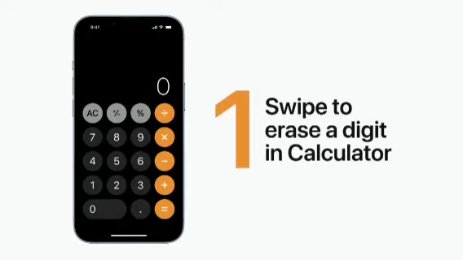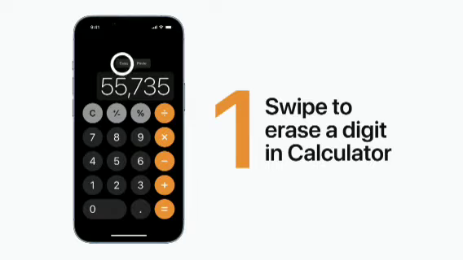Did you accidentally enter a wrong digit into the calculator? No problem. Just swipe left or right at the top of the screen to erase it. Bonus tip, you can copy numbers by touching and holding the digits, and then tapping Copy.